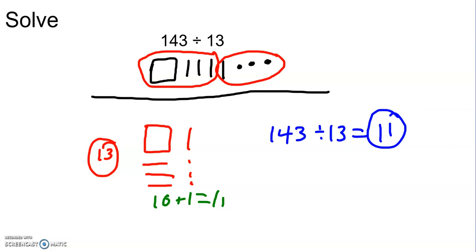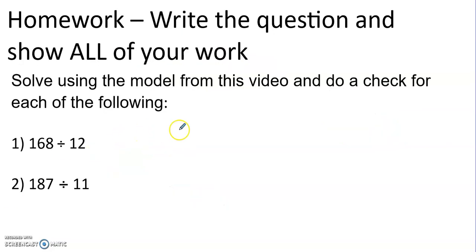Now that we have this down, I want you to try it on your own. Right? I want you to solve using this video and do a check for each one of 168 divided by 12 and 187 divided by 11. Don't forget you're going to draw out your dividend in your base 10 blocks, the flat for 100, the longs for 10s, and then the singles for 1s. And then move them around.